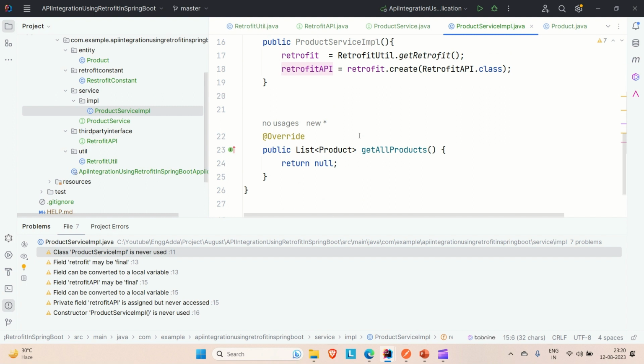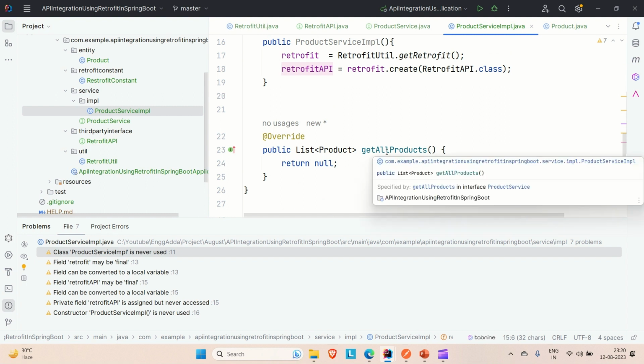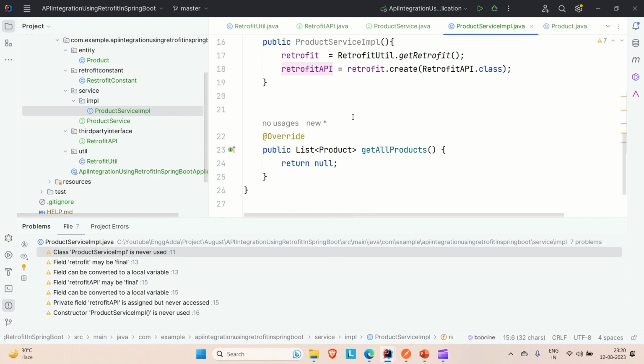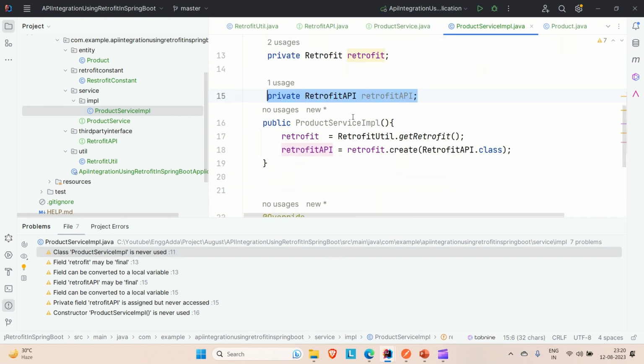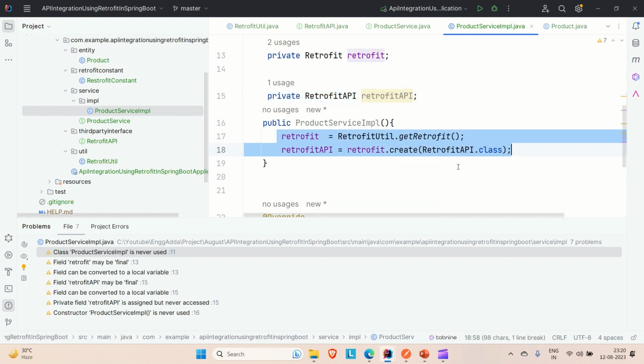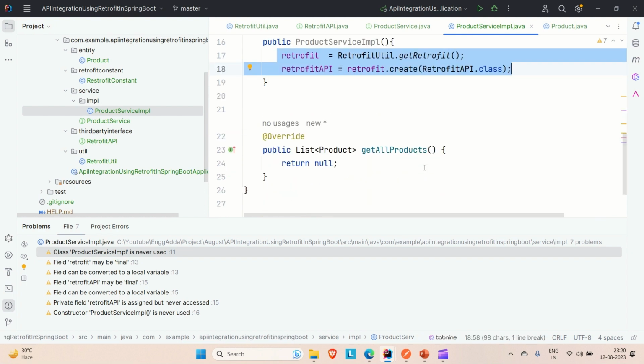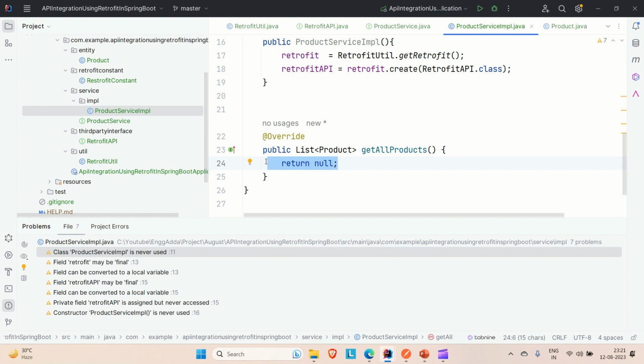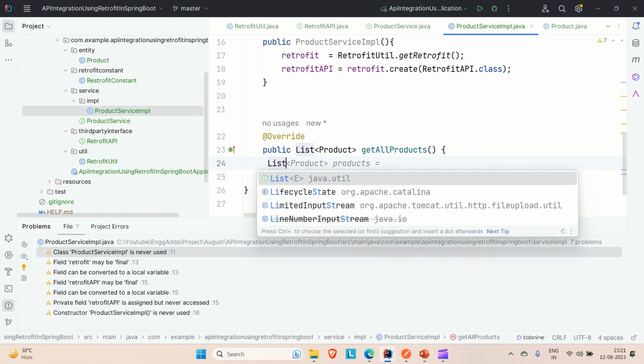Now here is the method that we are going to implement. We have done this configuration, we have created the constructor and we have assigned these values to this constructor. Now we can use it. So let me go to this method and implement things here. This method will be returning the list of products. So let me create one ArrayList, an empty ArrayList which will be containing the list of products.